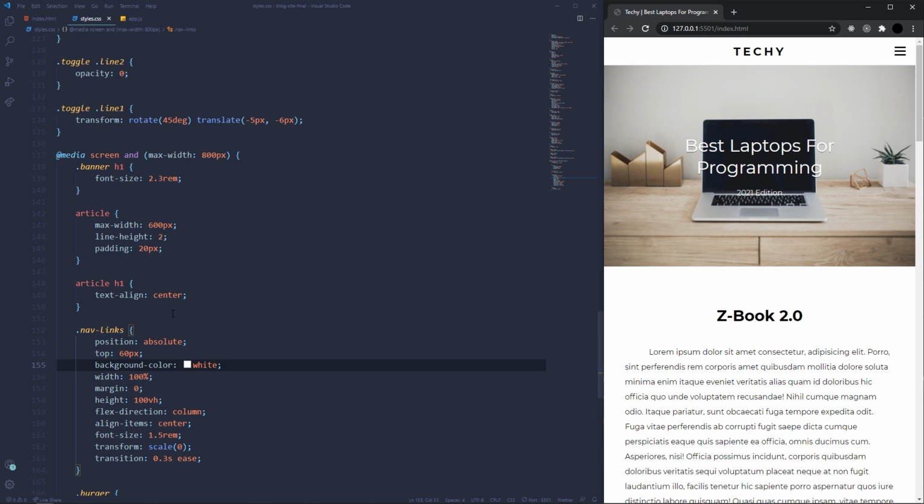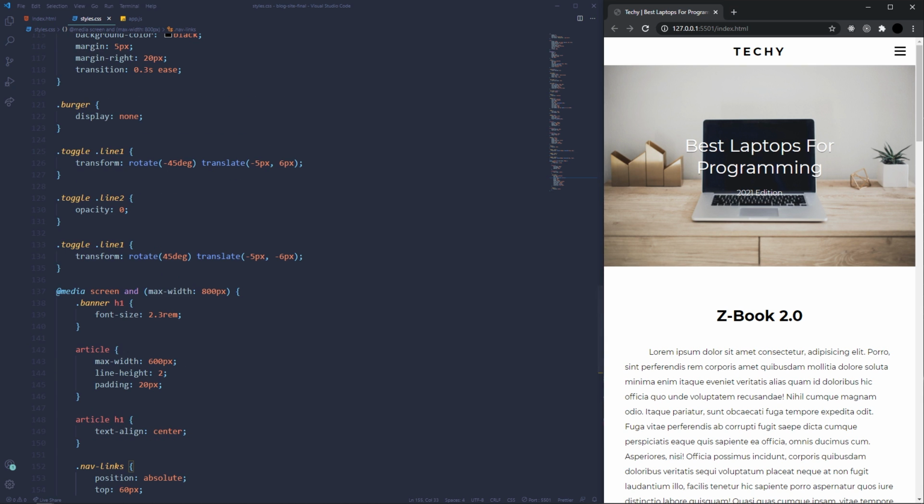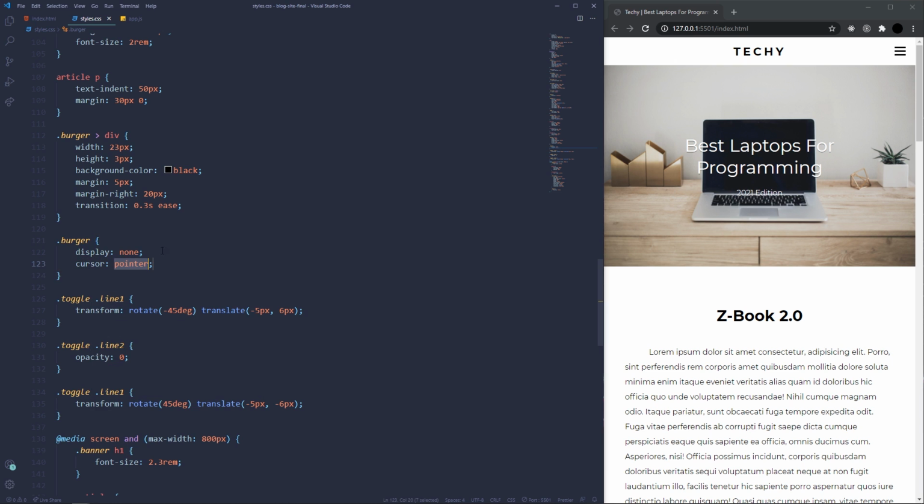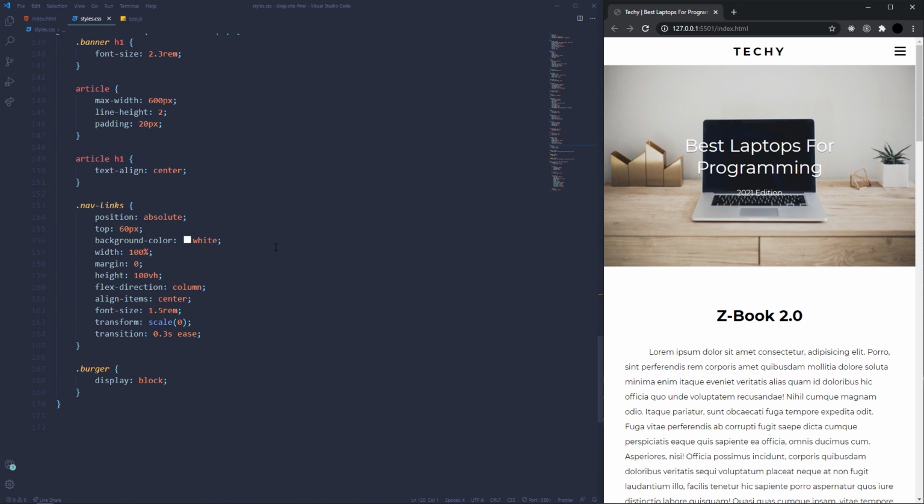It's right there. We must have missed something, because our burger should have a cursor of pointer, so it looks like a button that it's actually clickable. They're not doing anything right now. Why is that? Well, because we haven't really done anything yet. So we can change the nav active.